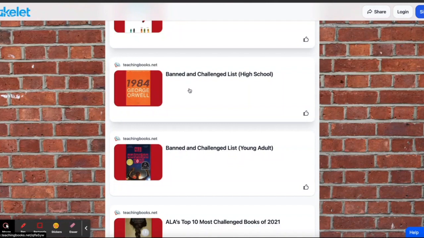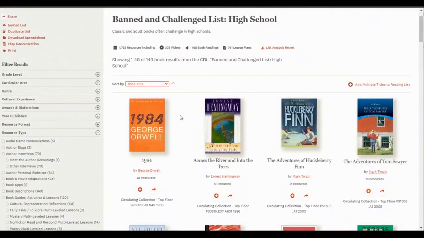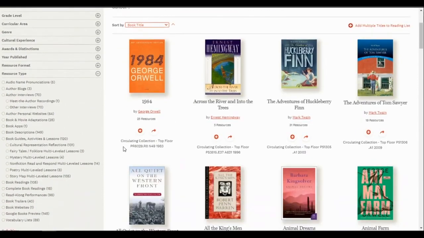Now let's take a look at the banned and challenged list high school. Please remember that some of the titles that are high school or YA might be in a regular circulating collection up on the top floor. So if you see that, that still means it's available here in the library, like in this example, 1984. It says circulating collection top floor. You can still check those out. They'd be on the top floor. I just wanted to remind people that there might be some there as well.